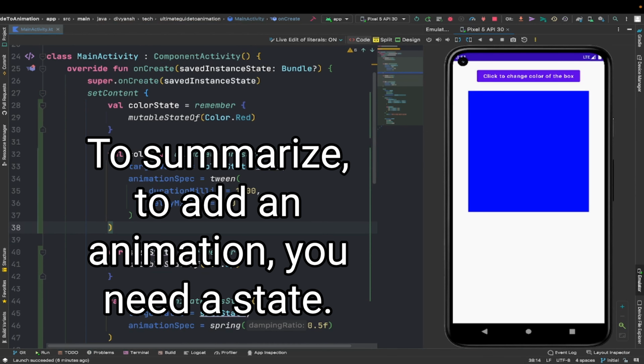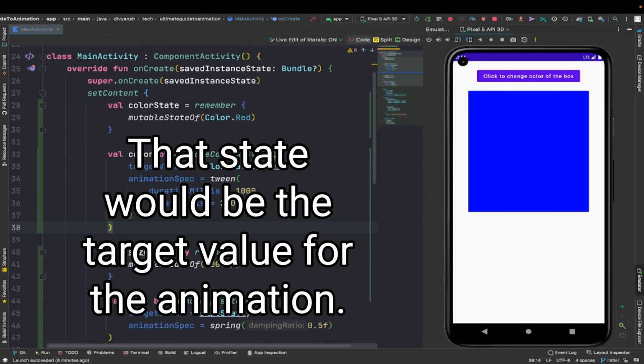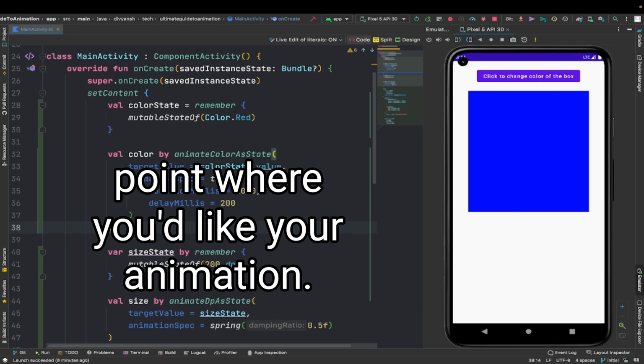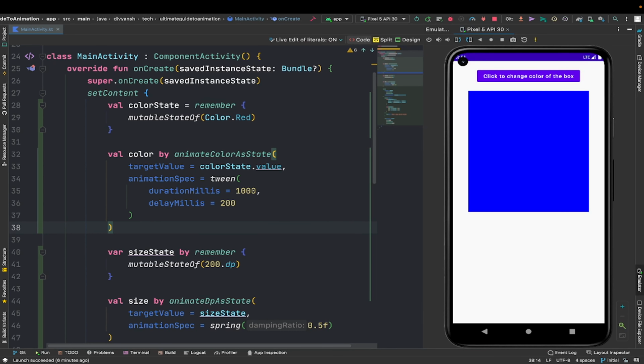To summarize, to add an animation, you need a state. That state would be the target value for the animation. Animate those states and use the animated states at the point where you'd like your animation. So now that we have animated values, let's head over and animate the visibility of the box as well.